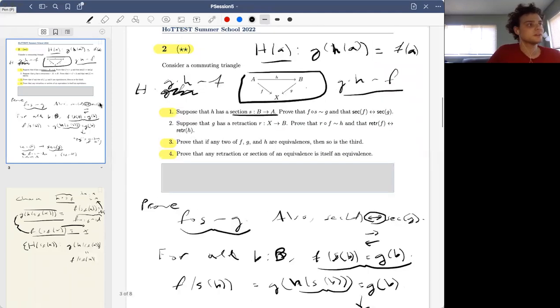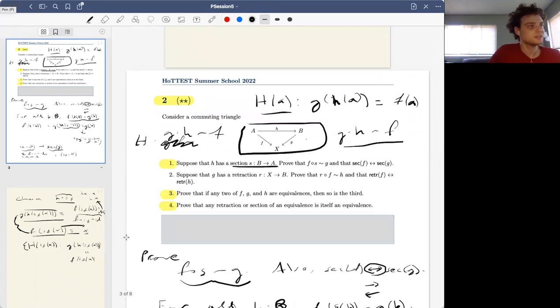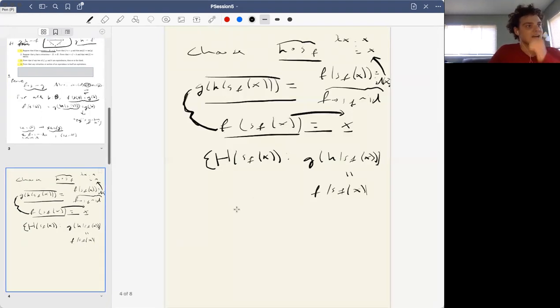Okay, so let me say that we did part 1 here, and now I want to look at a bit of 3. I also won't be able to get to every part. Let's see what it's asking. Prove that if any 2 of F, G, and H are equivalences, then so is the third one. So we have 3 choose 2 cases to consider, so that's 3 cases. I'm not going to go through each case, but to get the idea, let's do one of them.